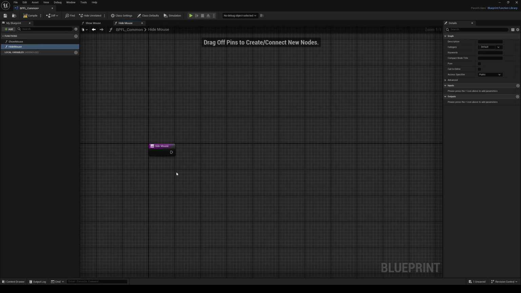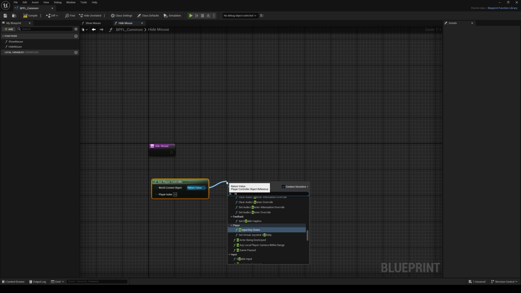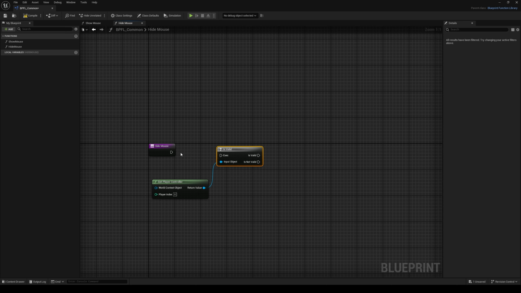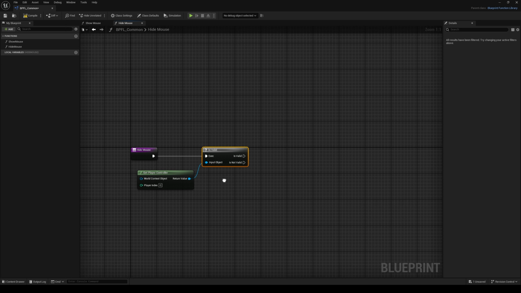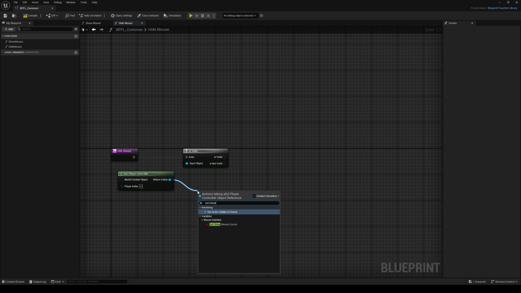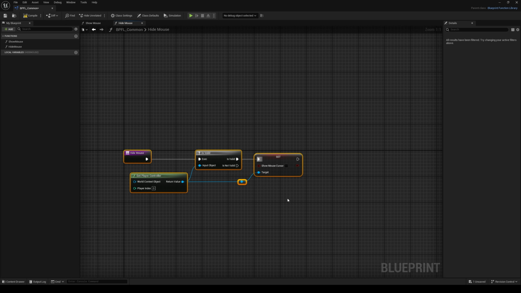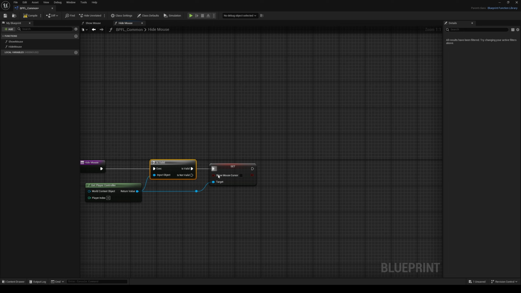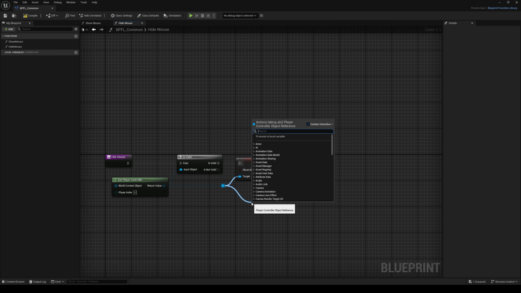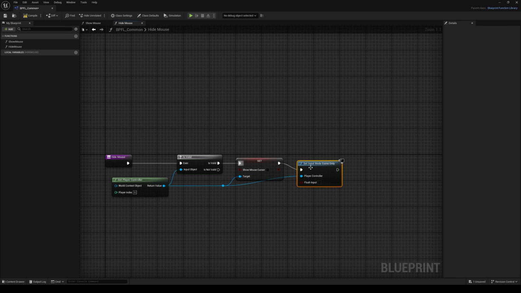So when we are hiding the mouse, we want to get the player controller to is valid. And if it is valid, we'll do a set show mouse cursor to be false. And we're doing an is valid because if you have the mouse opened and you close the game, this will become invalid and you'll get an error. That's all. Then here we will do a set game only. Like that.